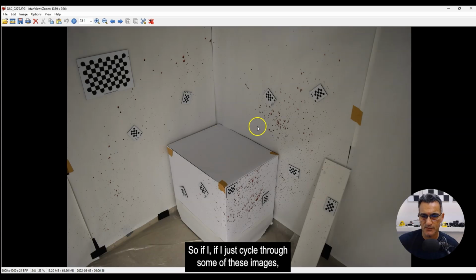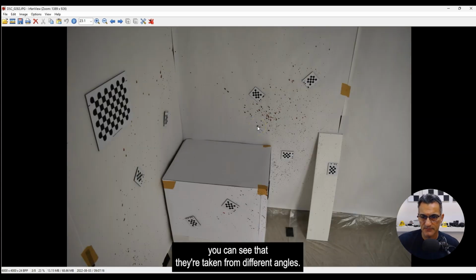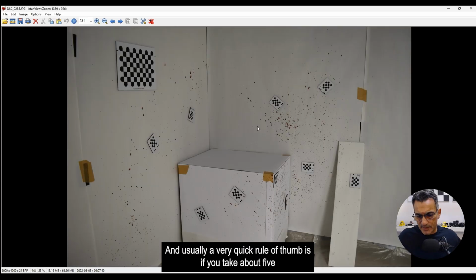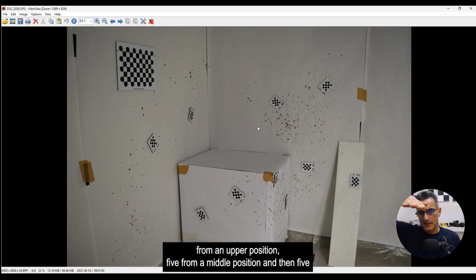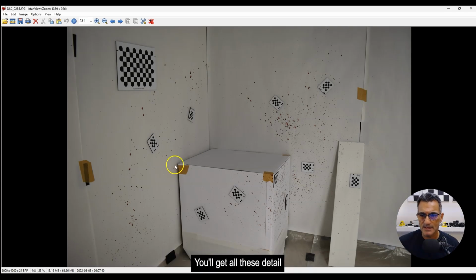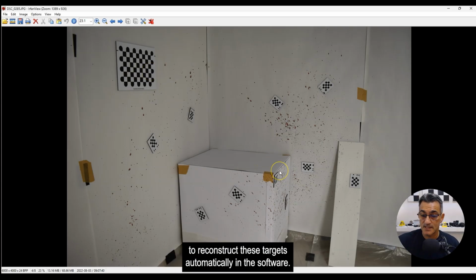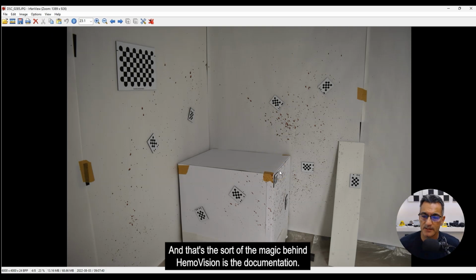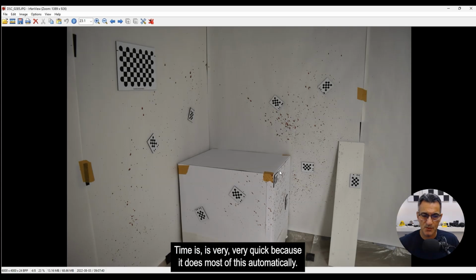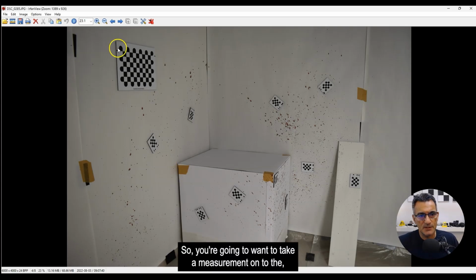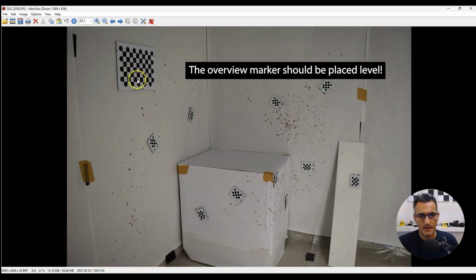If I cycle through some of these images, you can see that they're taken from different angles. A quick rule of thumb is to take about 5 from an upper position, 5 from a middle position, and 5 from a lower position from wide angles, and then you get enough coverage. You'll get all these detail markers and overview markers from different angles, and the software will be able to reconstruct these targets automatically. That's the magic behind HemoVision: the documentation time is very, very quick because it does most of this automatically. You're also going to want to take a measurement to the overall reference marker.